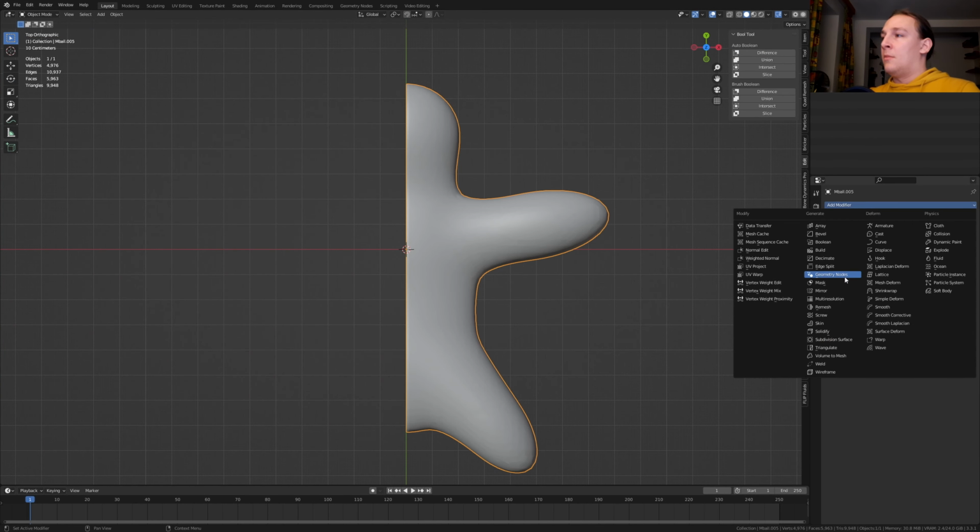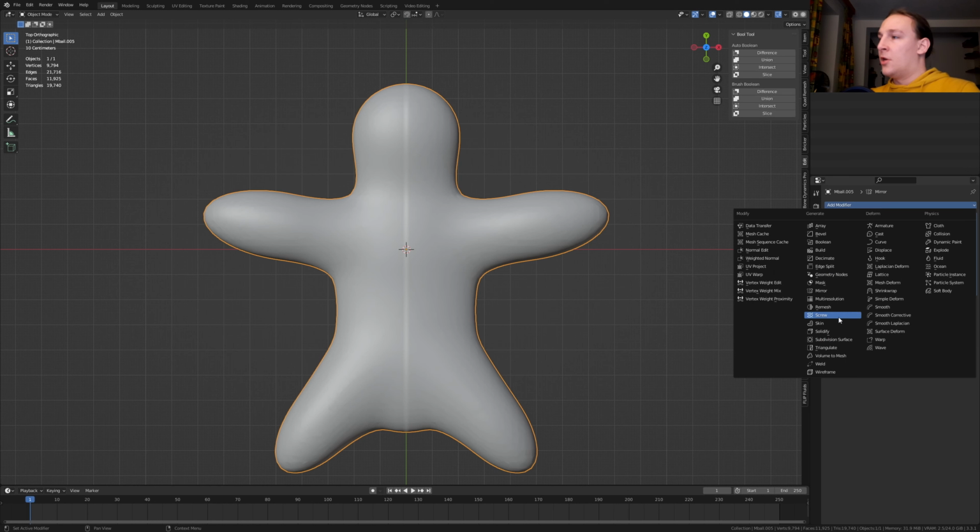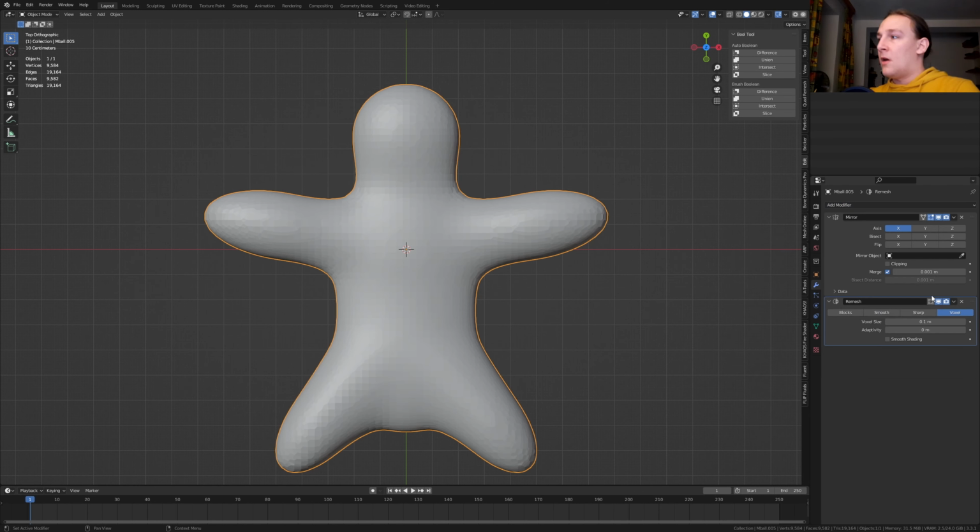Now we need a mirror modifier and a remesh modifier. I'm remeshing it so that we don't have this seam here. Set the voxel size to 0.075. Now let's save and press Ctrl 2.